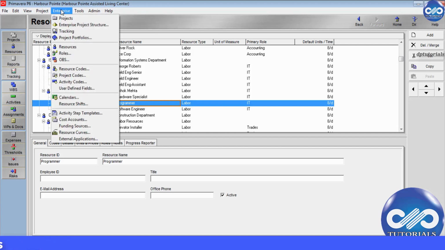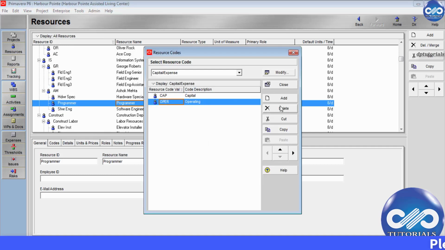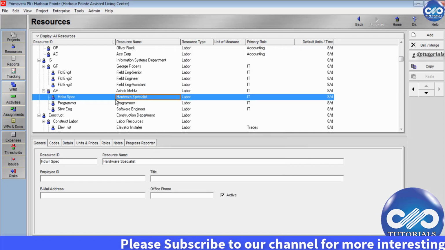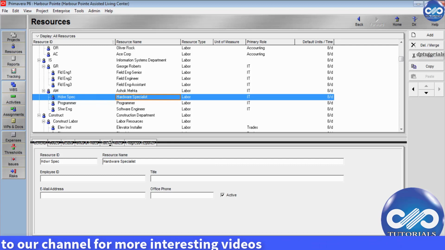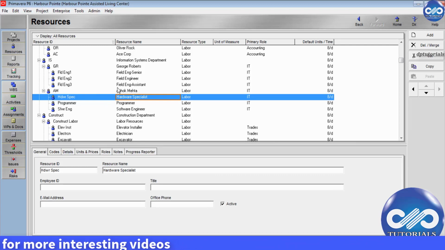Go to the Enterprise tab and click on Resource Codes. Click on this Add or Modify button to edit the available resource codes. These codes will help us to categorize the resources as per our requirement. Now let us see how to assign the resource codes to existing resources.